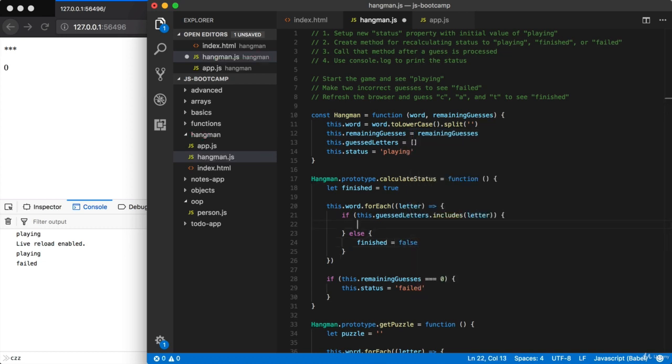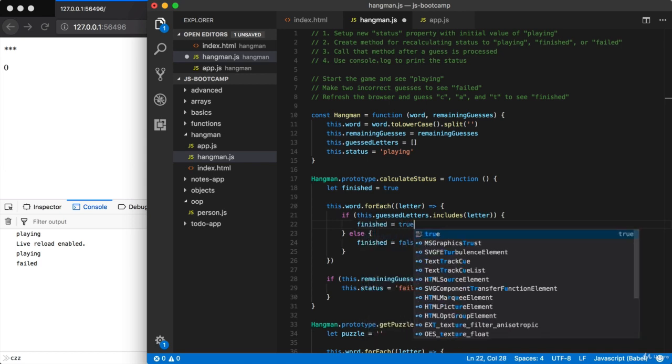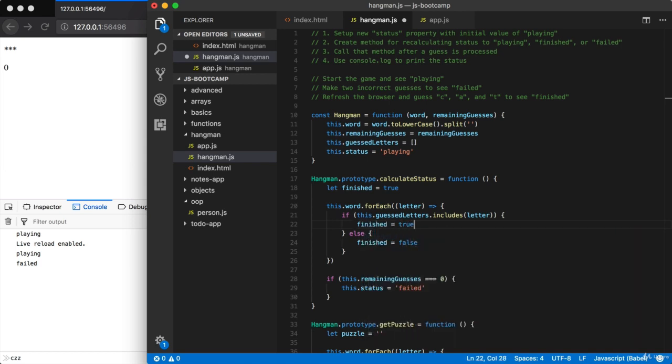Now, if it's not clear why we're leaving nothing in here, let's actually add it in. Finished equals true. The problem with this is that as long as the last letter in a word was guessed, finished is going to end up being true. So we don't want to update things to true at all. We're only going to switch things to false if at any point in our iteration we actually run into something that has not been guessed. A single thing that hasn't been guessed is enough to cause the whole puzzle to not be considered finished. So let's go ahead and actually see this work.